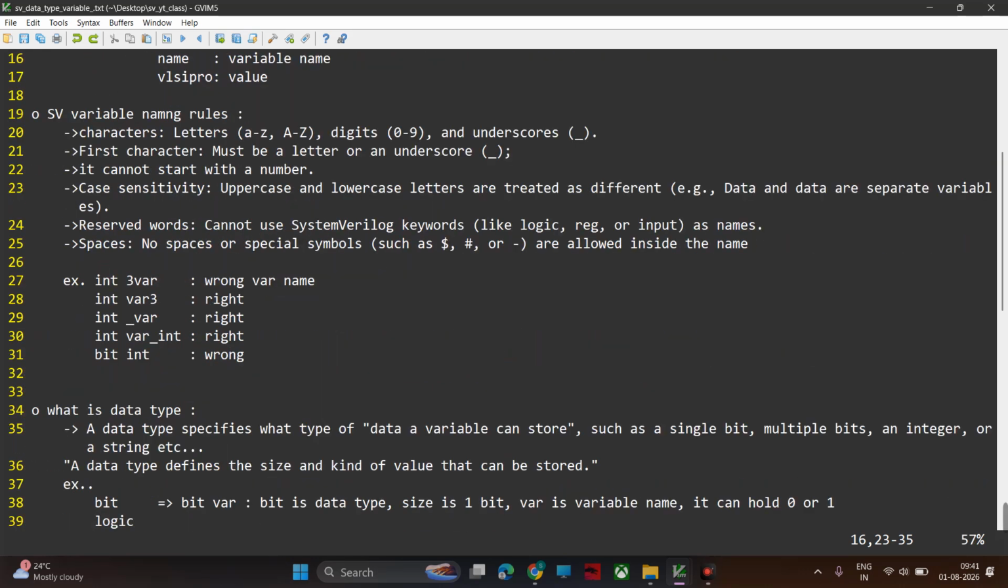Now there are some rules to follow when you are declaring a variable. When you are writing the variable name, it should not be random, right? There should be some rules to write a variable name. Characters allowed are letters, capital A or small a, digits, and underscore also. So whenever you declare a variable name, you should be careful about these things. The first character must be a letter or underscore. That is a compulsory rule. It cannot start with a number.